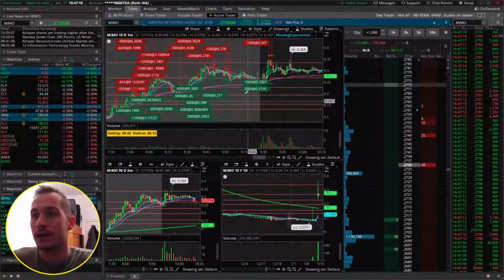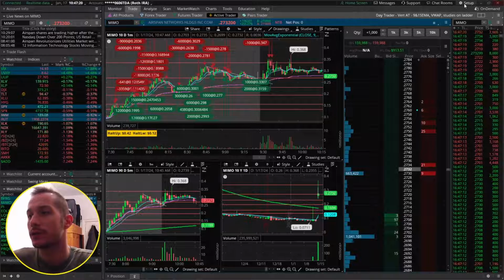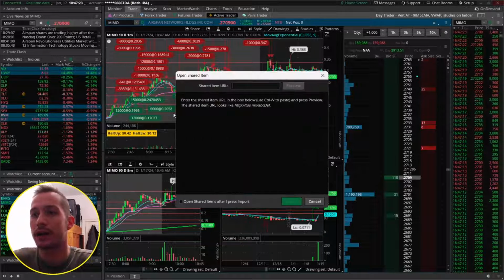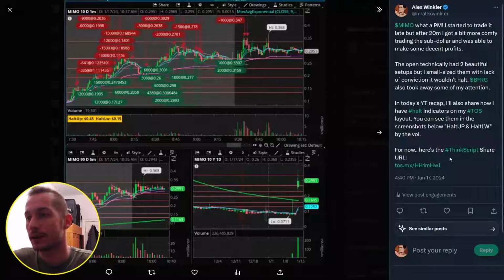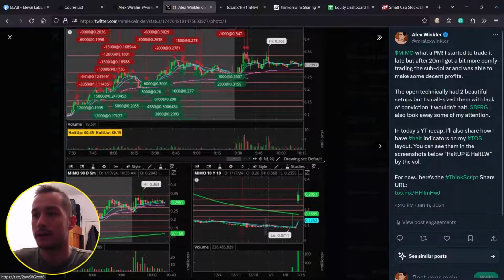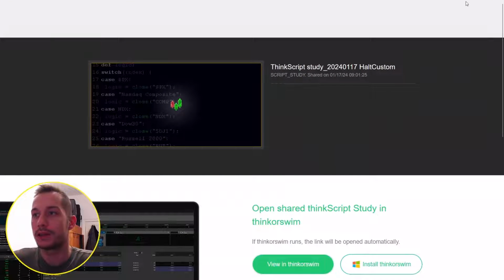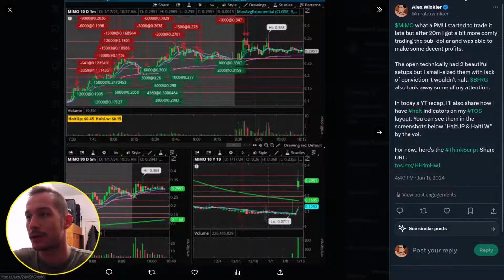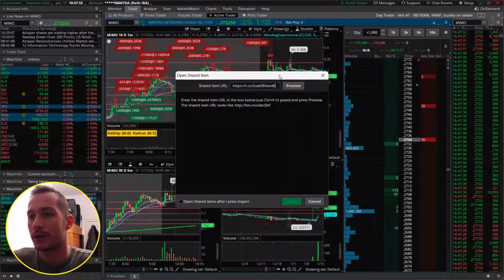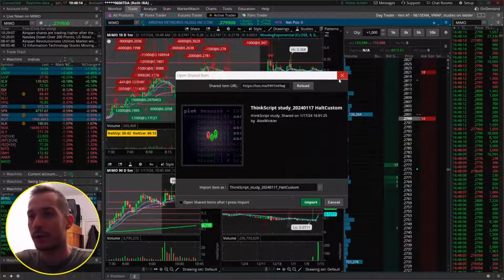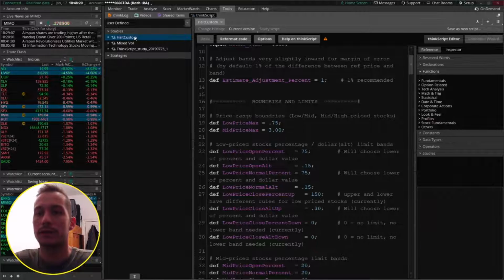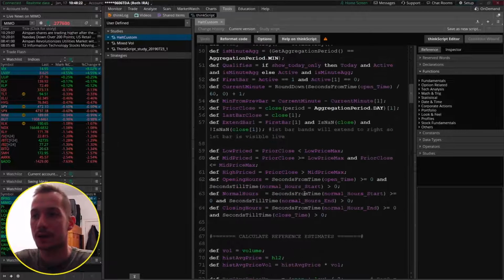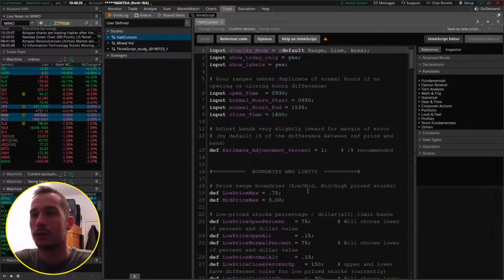So where am I? Here we are. This is the trading day. If you go to setup, you can say open shared item, and then you post the link in here, which I actually need to copy again. If I click this link right here, it'll go to that preview page already. So let me copy the link and put it in here. You get the link, click import. I'm not going to import it because I already have it. You can see it under, I think it was tools, and you'll see it here as a Halt custom. And here is exactly the script for that, which Toby shared with me. I appreciate it, Toby.